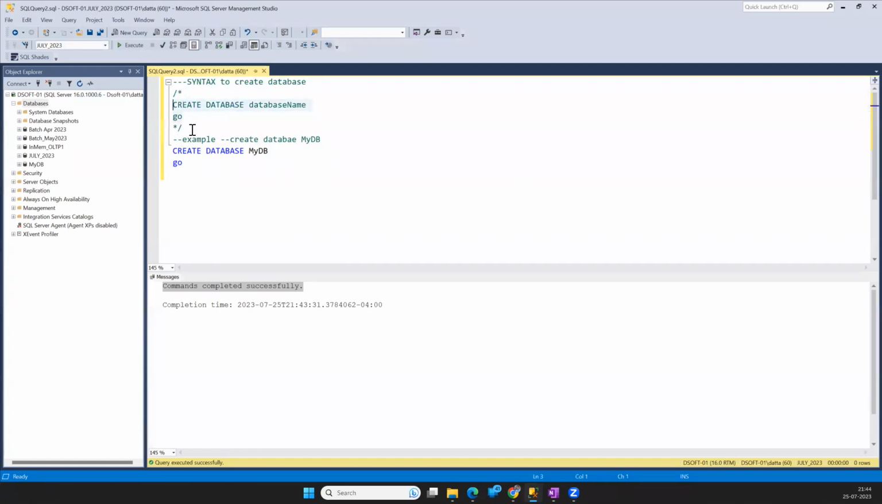Okay. This is a commented code. I have just written the syntax in comments because slash star and star slash enclosing whatever lines you read right here will be considered as comments. They will not be considered as actual commands. That's why it's getting displayed as green lines. But actual commands are written like this over here. So I'm writing one example to create database MyDB by using the same syntax. I wrote the command create database MyDB and go. So I executed this and you can see now the database is created here.